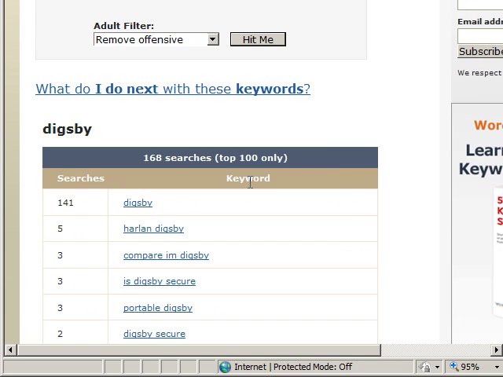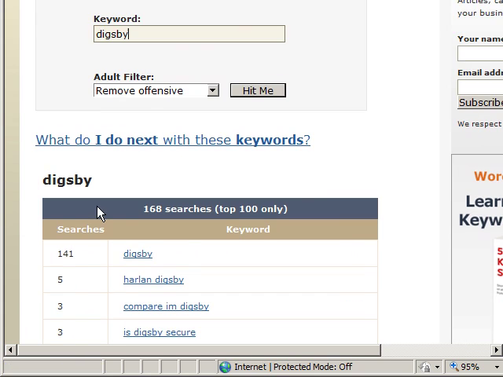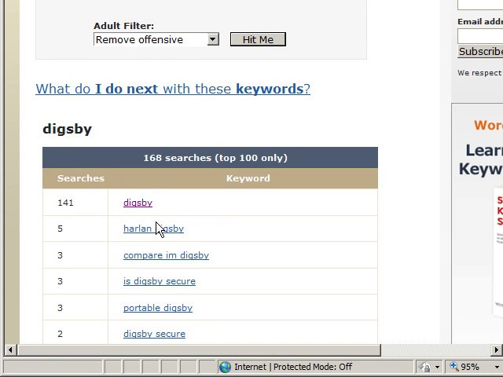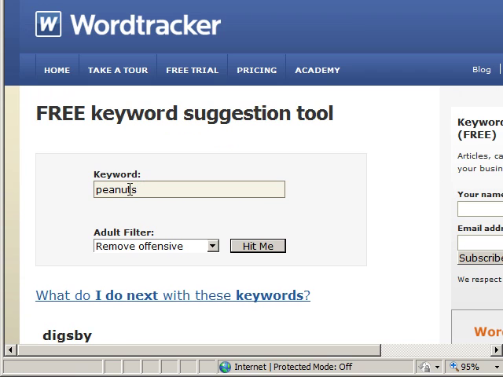Because seeing my research here, it's not as high as I would think. But the word Digsby, yes, Digsby has 141 searches, which is not horrible, and that might mean that I might be one of the few people promoting this, but it's worth a shot. Now, if this Digsby keyword was less than this, I would probably pass it and go to another CPA offer.